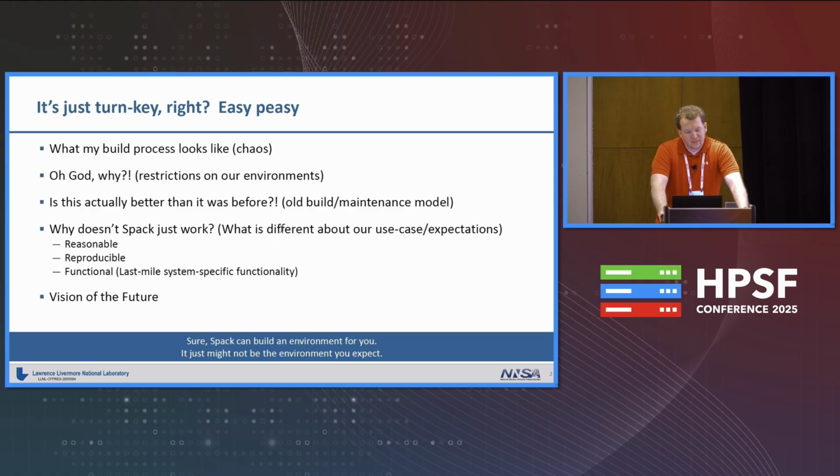But so our build process looks pretty messy. There are a lot of restrictions on our environment that lead to this disaster. And then I'll talk about if it's actually better than it was before and what kind of issues we've had that make it more complicated than just making it turnkey, and how we would like to see it in the future.